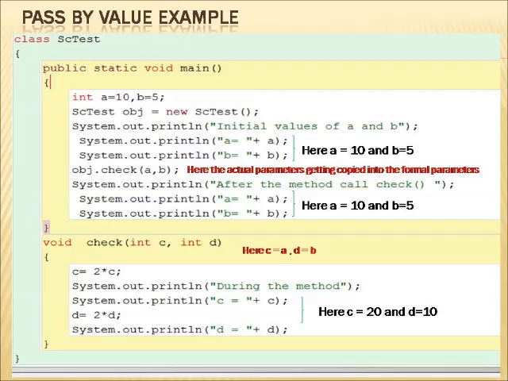The concept is that in pass by value or call by value, a copy of the actual parameter is sent to the formal parameter. So whatever changes you make on the formal parameter are not going to affect the actual parameters.